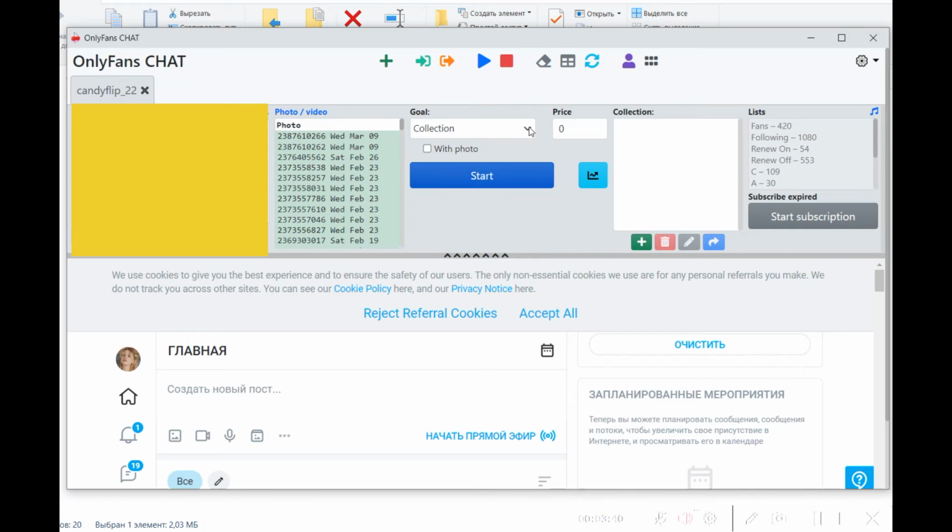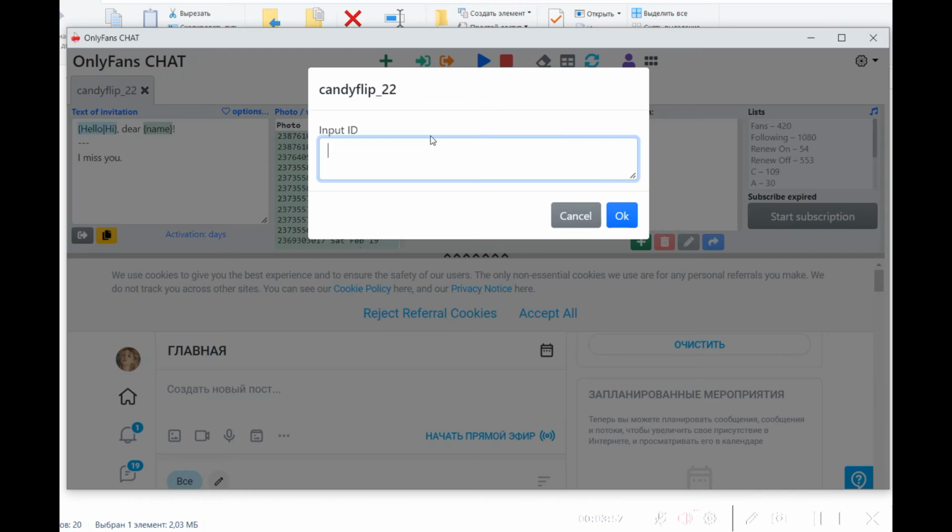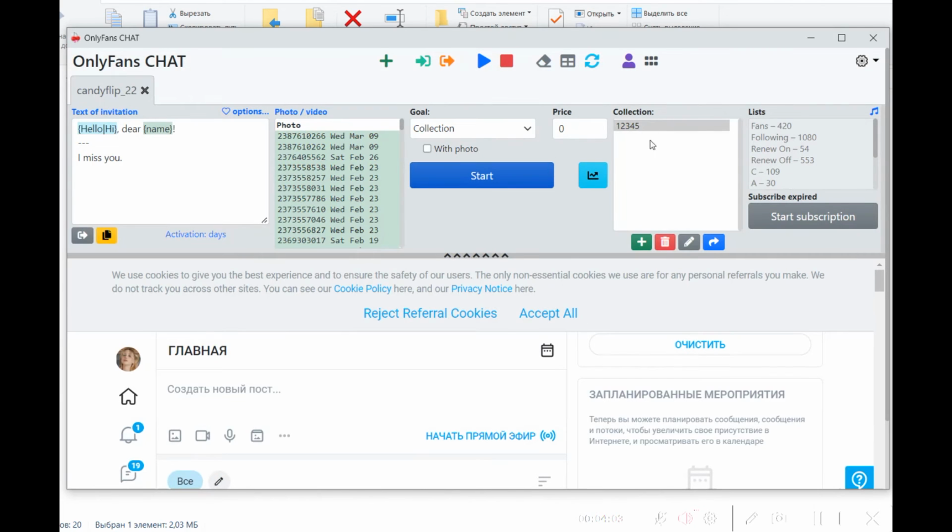Choose the purpose of the mailing. Choose between collection and list. We can form a collection list using the subscriber ID. Choosing list.